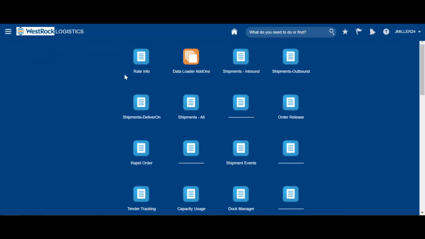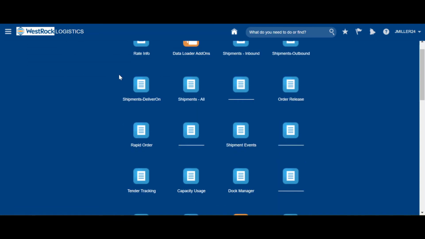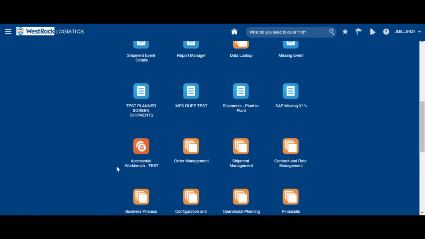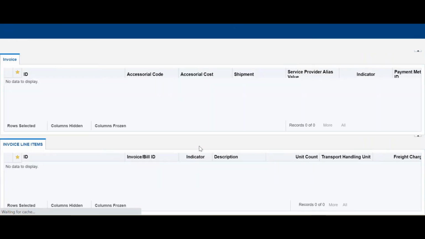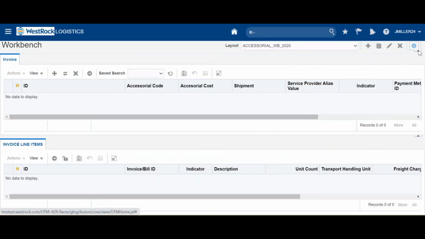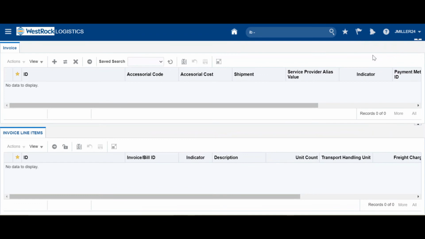A new type of screen available in OTM version 6.4.3 is the Workbench. This allows for multiple types of objects to be viewed and edited all in one screen. This allows seamless usage of clicking one object and seeing associated objects on the same screen to make edits or to query.